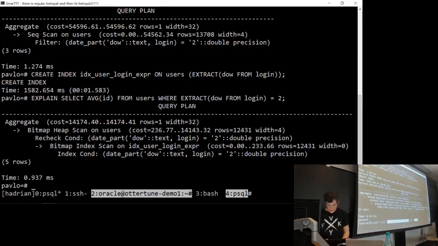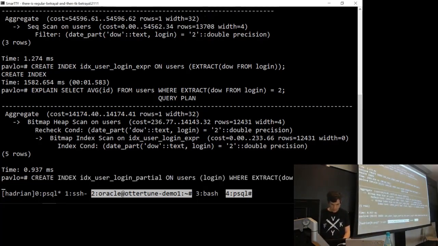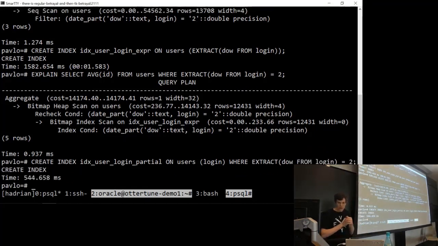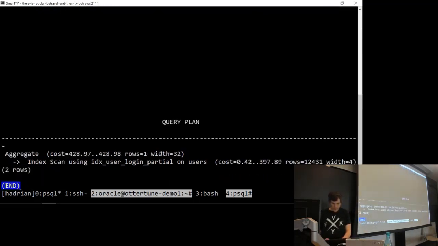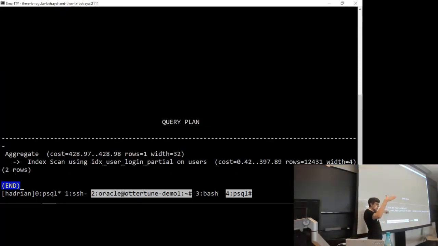So then we can add the partial index. Again, this is now creating a smaller index that only contains the records where that extract function equals 2. So now if I go back to my function here, I see it actually wants to pick that index because it's going to be smaller, the tree has a lower height, and I can just find exactly what I want immediately.